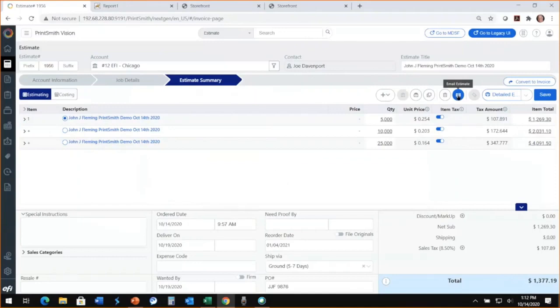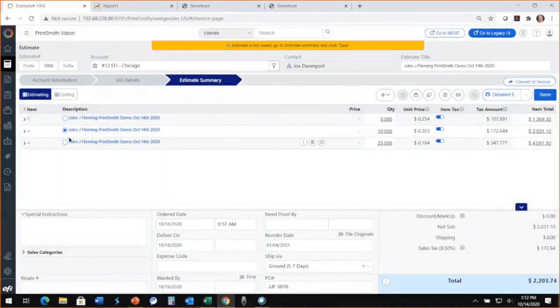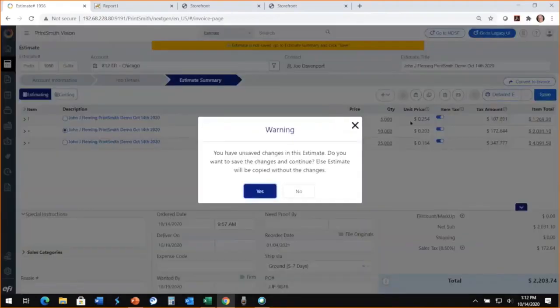Now, normally what happens is the customer calls up and, hey, that's a great price on the 5,000. I don't have the need for the 25, but I do like the 10,000. So let's do this. Move forward. Give me the 10,000 run. So just bullet point that, and then we hit the convert.